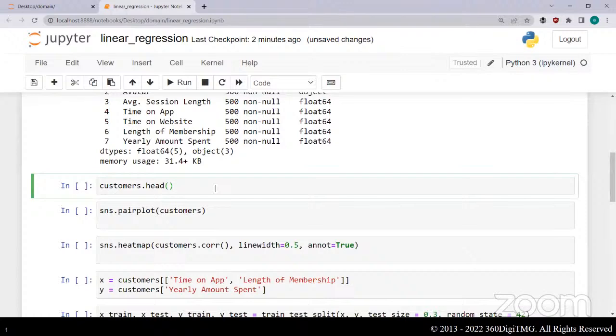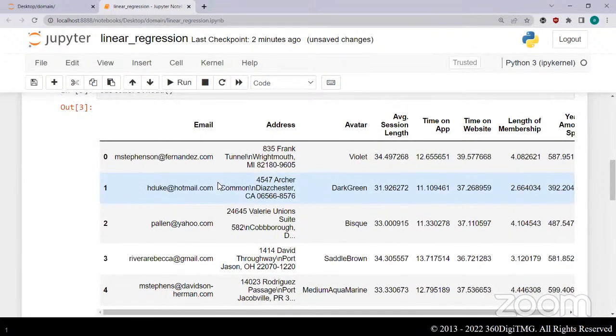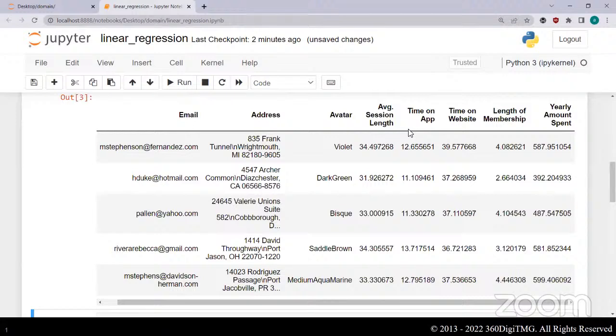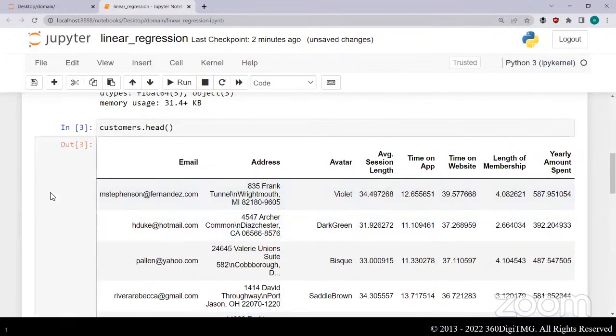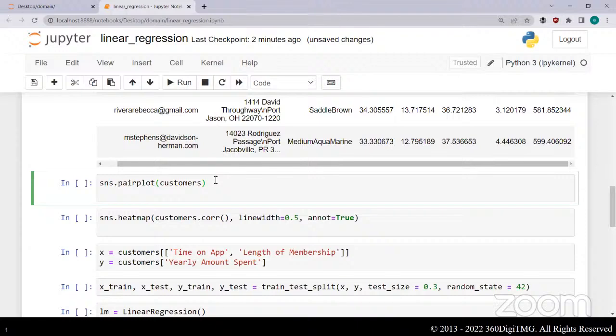Now let's understand the data. So we have the email address of a customer. We have their actual address. We have their avatar, what avatar they had on their profile. Avatar means what sort of color they had on their profile. And then we had the average session length, time spent on app, time spent on website, their length of membership in years, and how much money they are spending every year. Okay, so again, we are trying to predict the spend, how much money they will be spending.